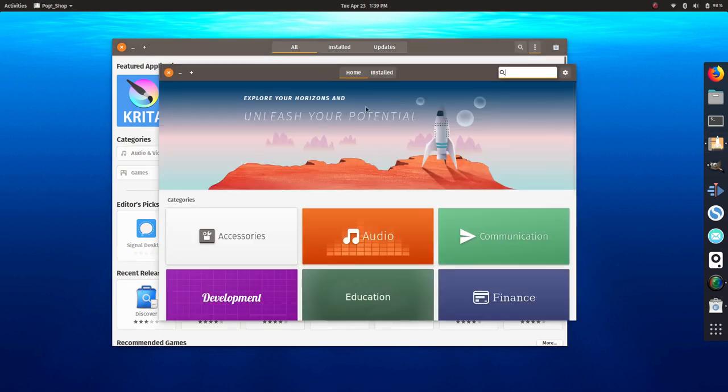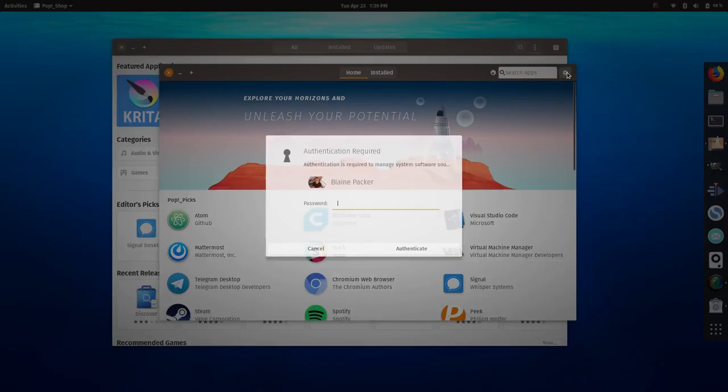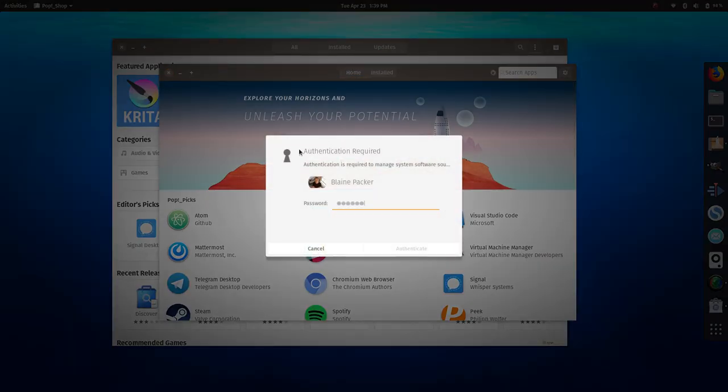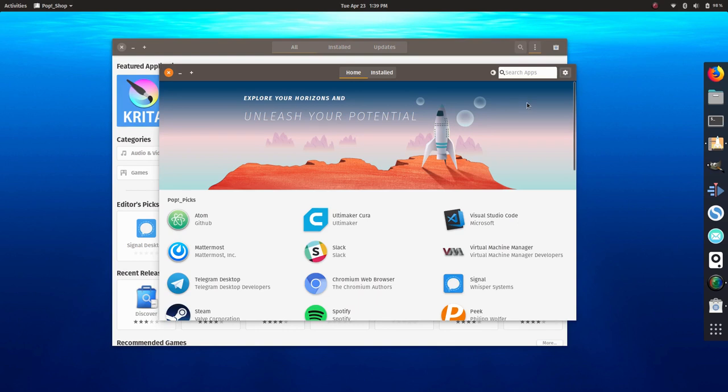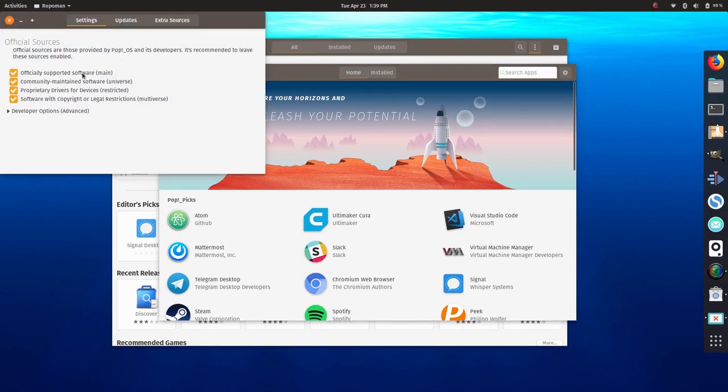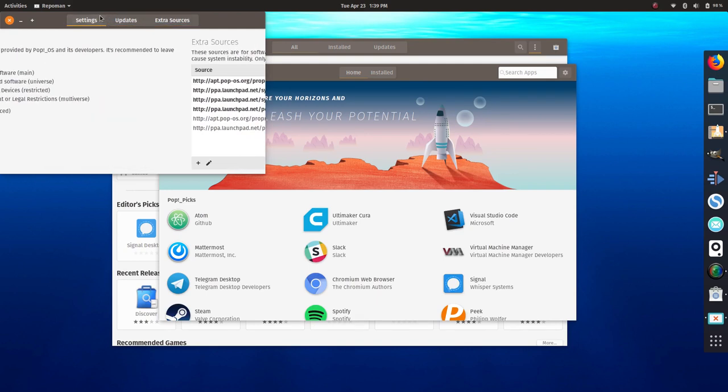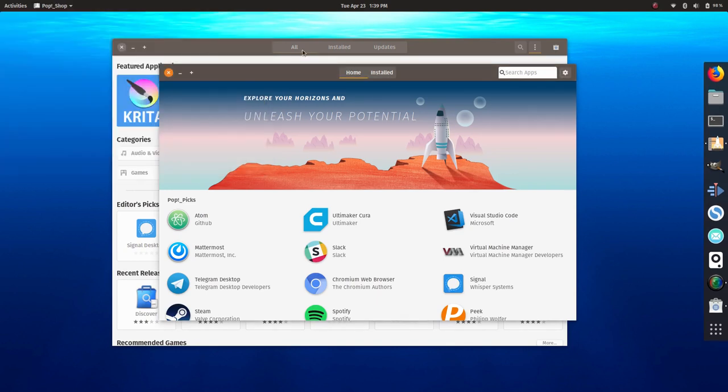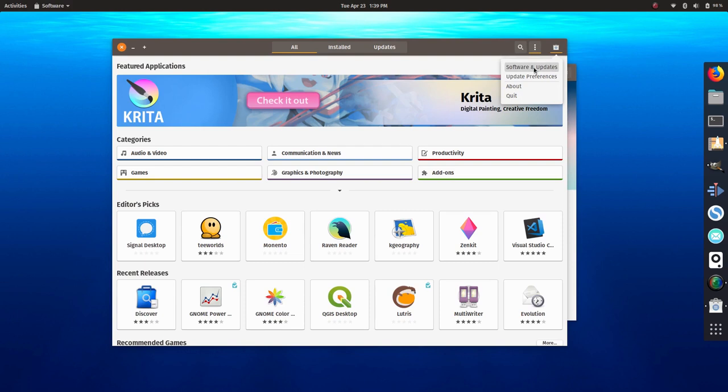Because I will say, out of the box, the Pop Shop gives you very limited options when it comes to managing your repositories. And unless you want to jump around in a config file, they really only give you an option to tick or untick different repositories, as opposed to changing the mirrors that the default GNOME software gives you.